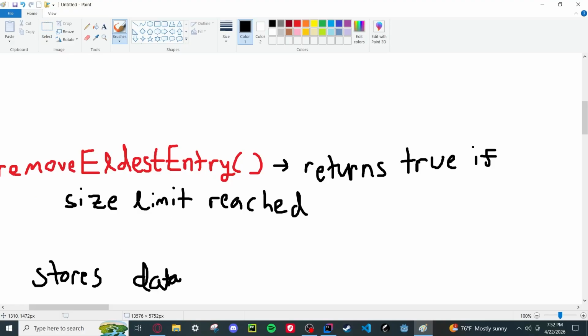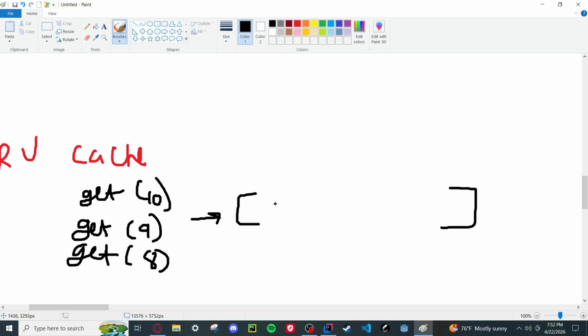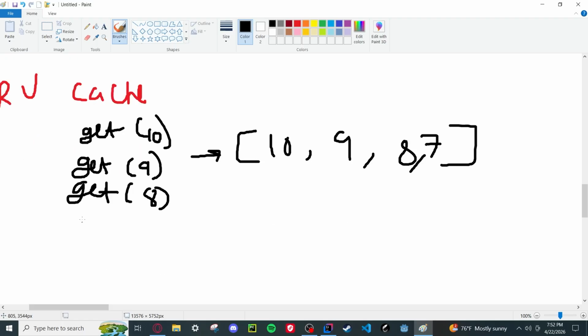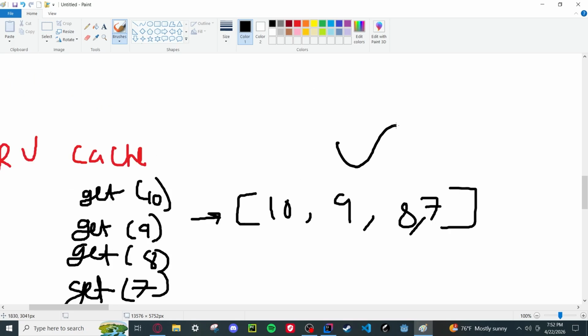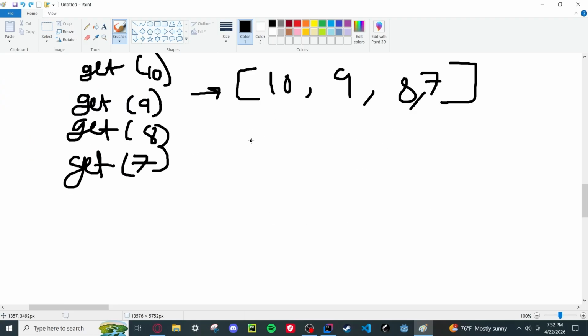What does that do? Return true if size limit reached. Okay, so we've added 10's result, we've added 9's result, we've added 8's result. Let's try and add 7's result. Well, if we keep on adding results whenever they call get, which is them accessing the element, for simplicity we'll have an infinite array, and it won't do anything, right?